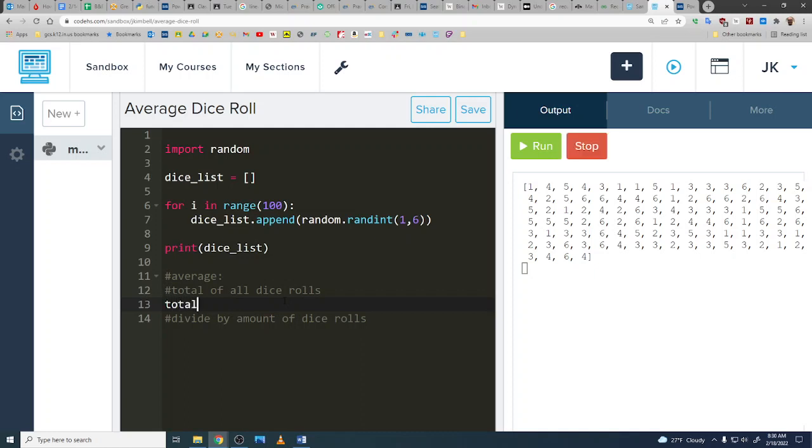So let's have total start at 0, and then it's going to go for die in dice list, meaning however many there are in here, and later we might make this 1,000 or 1,000,000, it's going to go through each one in that list, and we don't have to change this line no matter what. We're going to say total plus equals die.